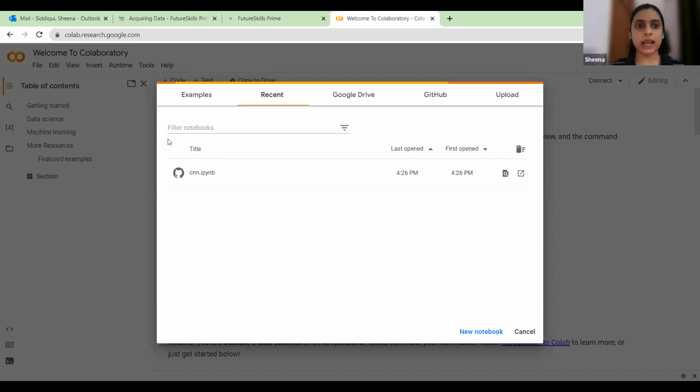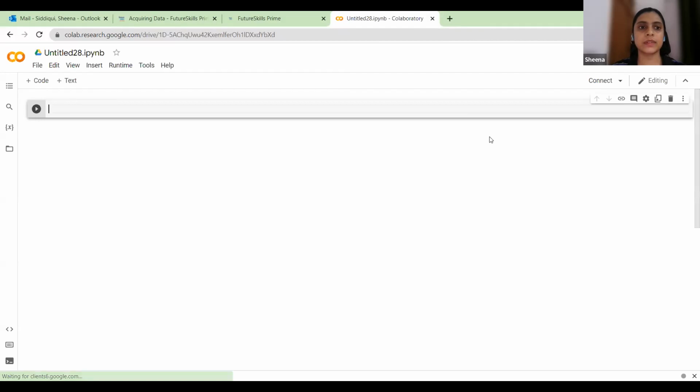Once Google Colab opens, you will see something like this. You might not see any files here if you are coming here for the first time, but since I used it some time back, that's why one file is there. Once you are here, you have to go to New Notebook. And here is your notebook.